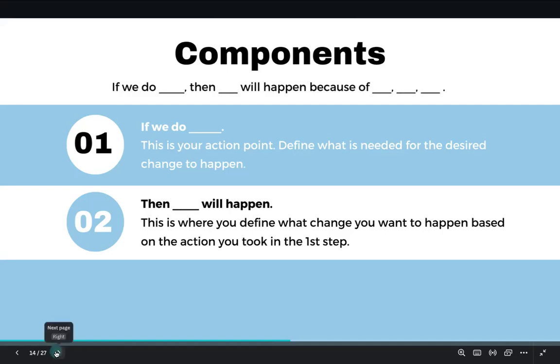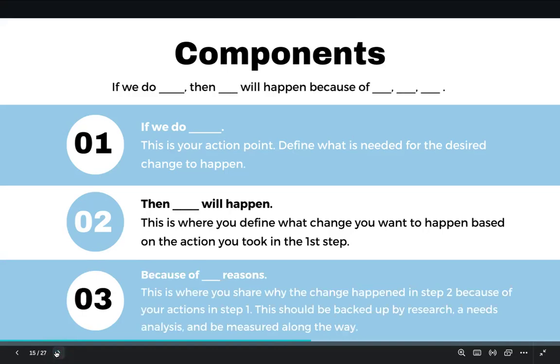That's your middle step. And then your last step is the most important in my opinion, is where you give the reasoning for why your action point is going to produce the desired results in step 2. This is where you share why the change happened in step 2 because of your actions in step 1. This should always be backed up by research, a needs analysis where applicable, and be measured along the way to ensure that your assumptions hold up against what you're actually doing.